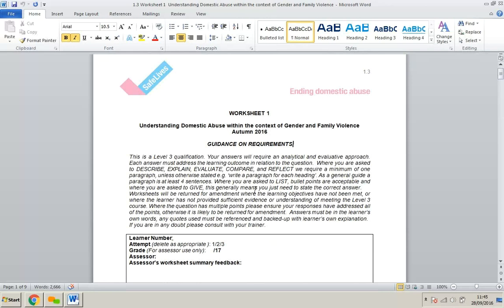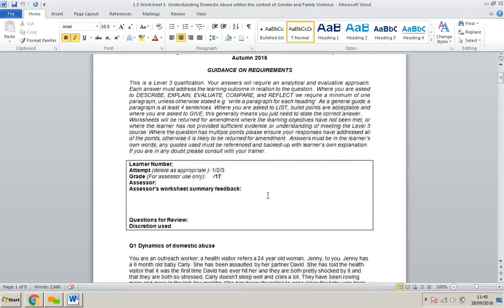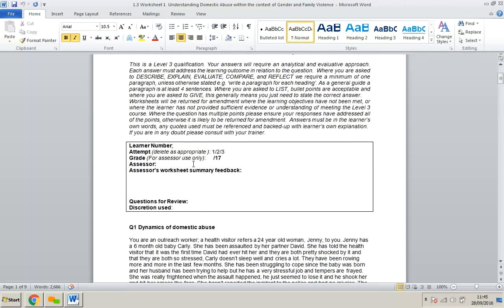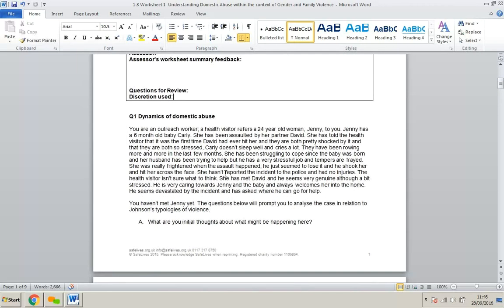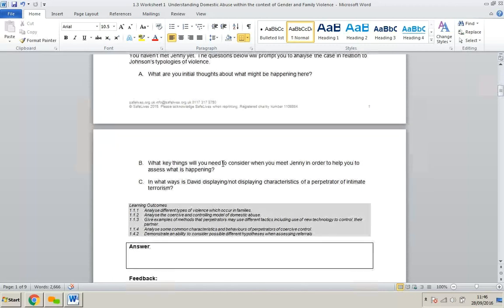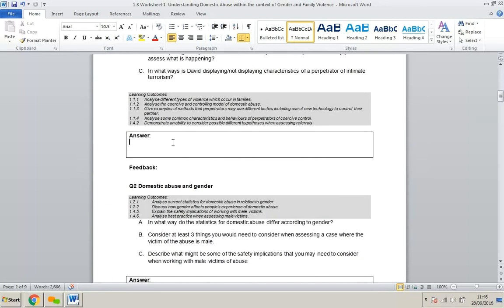So this is the worksheet. And what you can see is that there's space here for grades. There's a space for attempts. As this is my attempt 1, I'm going to delete that 2 and 3. And I'm going to leave this because this is just for the assessor to fill in. But I've got the question here. So what I do is read through it, and then I put my answer in the box here. So typically it's just put in some text. So answer 1. Just like that.